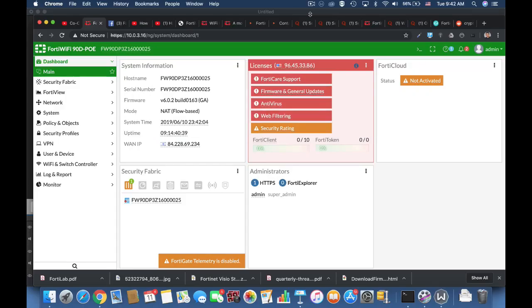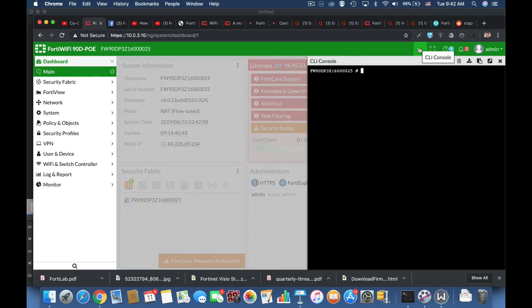All right, so let's use our command line to enable the access point handoff, to limit the number of clients to that access point, and to configure a threshold. So let's configure the wireless controller, WTP profile.